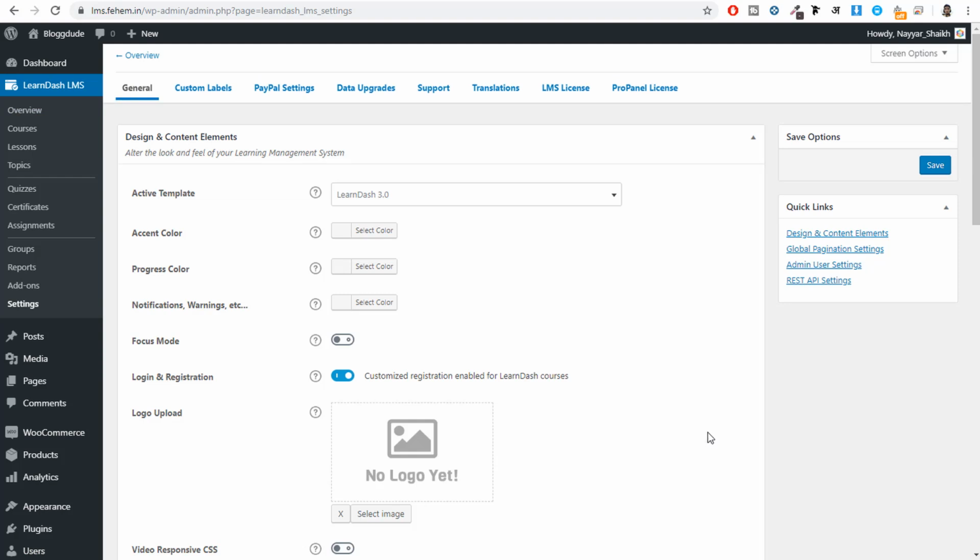Now let's see a few things that are left. For example, creating quizzes, creating certificates and so on. So let's see how we can do that. Now to create a quiz, you will see under LMS setting, LearnDash LMS settings, you will see quizzes. Click on that.